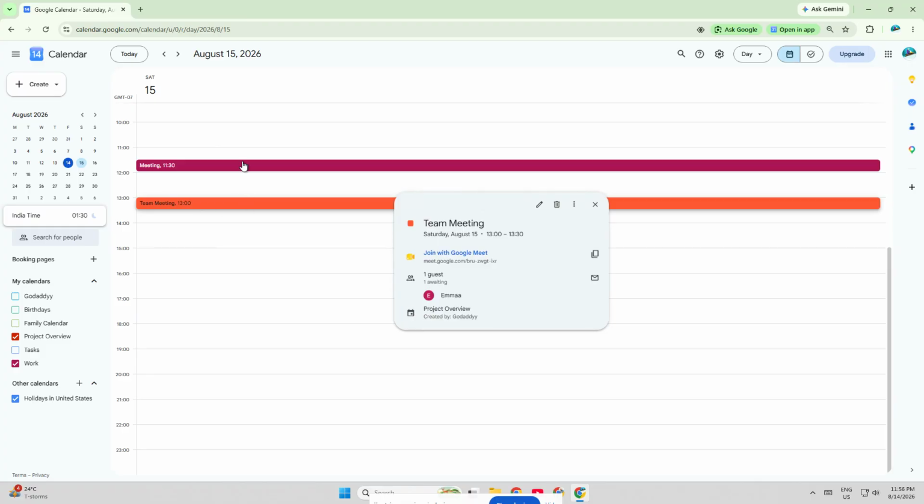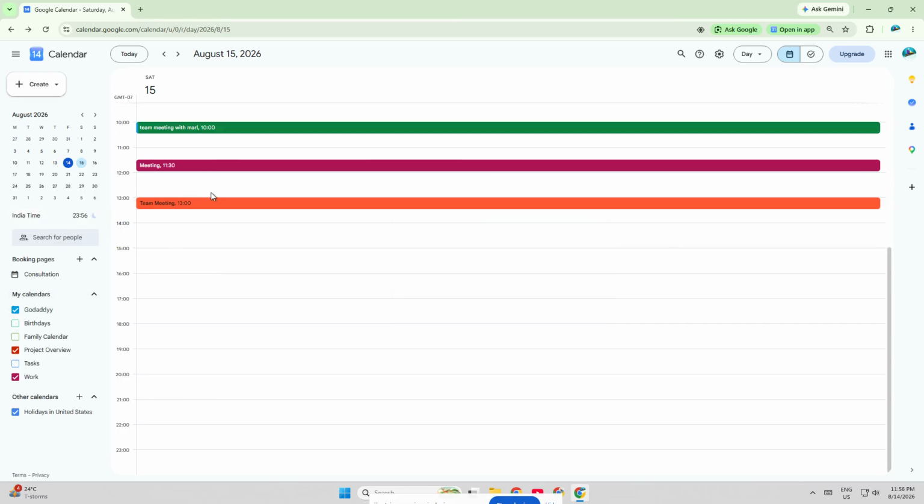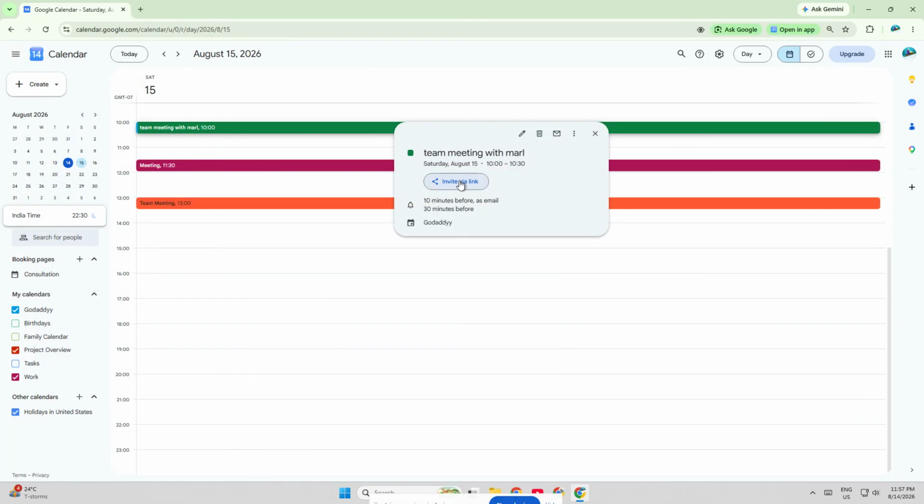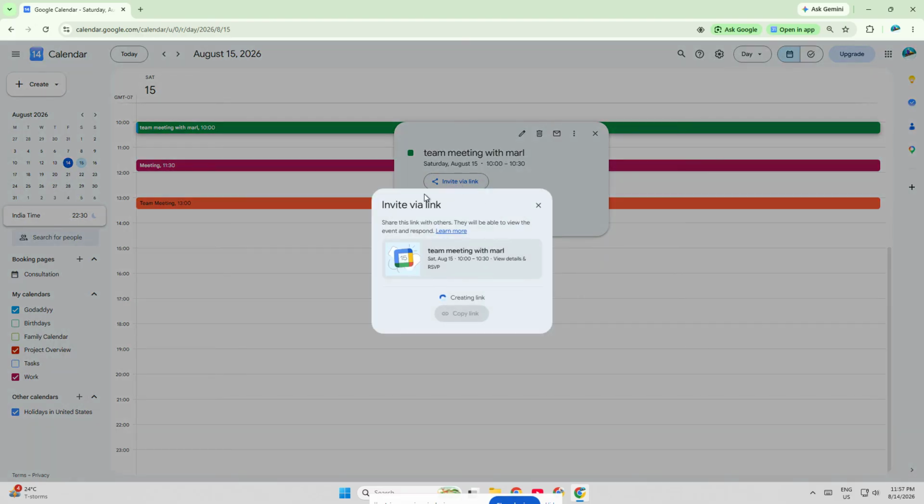This will show you the full information for the meeting, including the time, title, guests, and any available joining options. Take a moment to make sure you've selected the correct event before moving to the next step. Now look for the invite via link button. Depending on how the event was created and what options are available, this may appear as a link sharing or invitation option inside the event details. Click that button to generate or access the shareable meeting link.